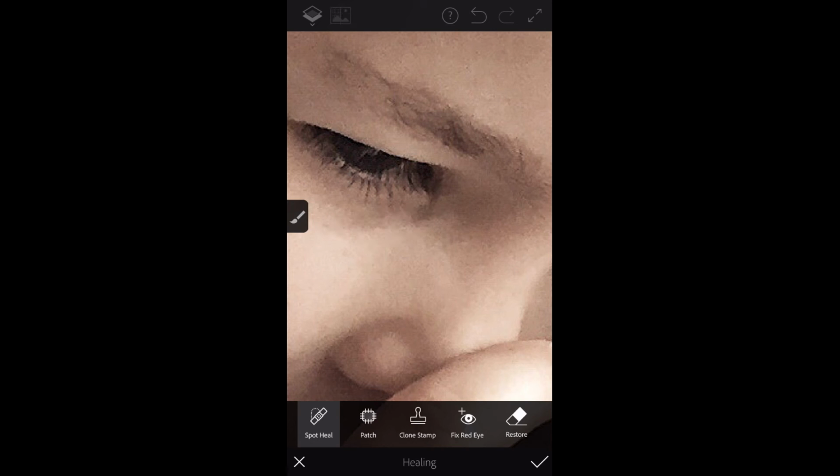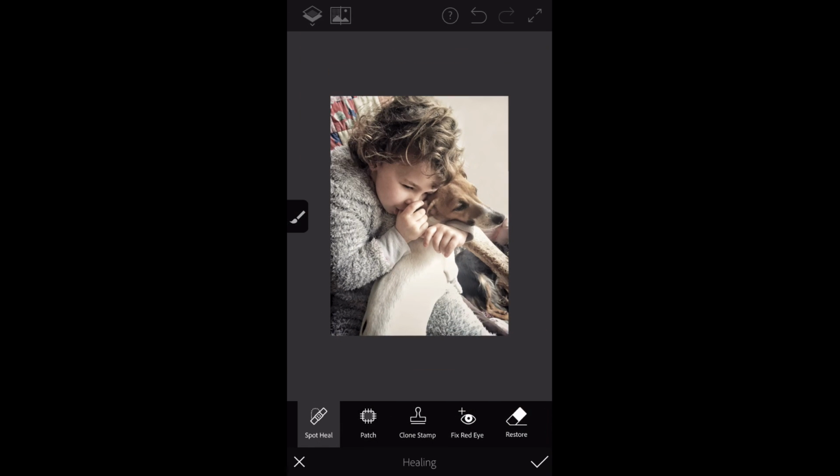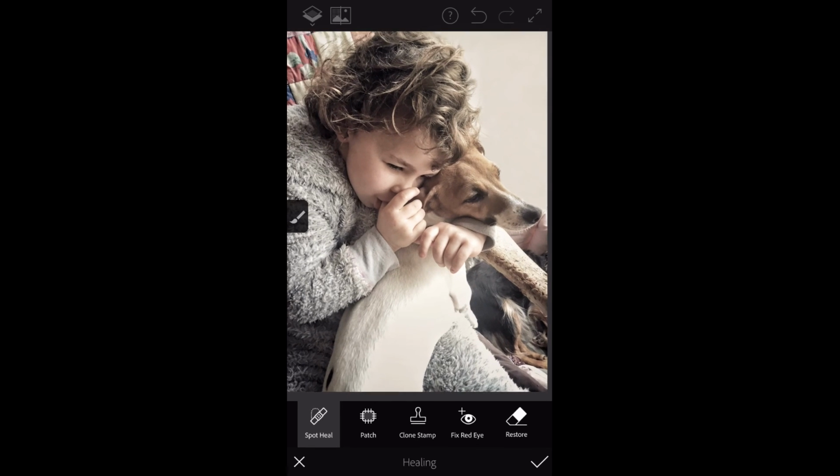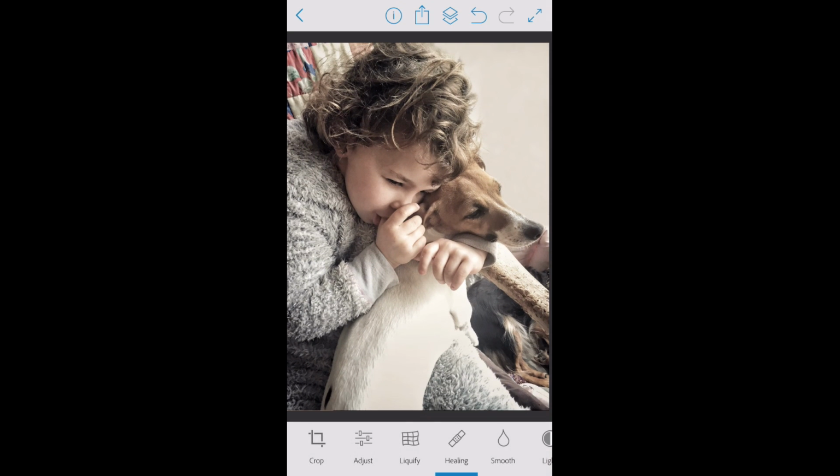So you can see how this might be useful for portraits when you want the skin to look clear, and how it can work. So I'm going to accept those there. Now that area that we've been working on, that we've been cloning out in the top right hand corner, is looking much more natural.